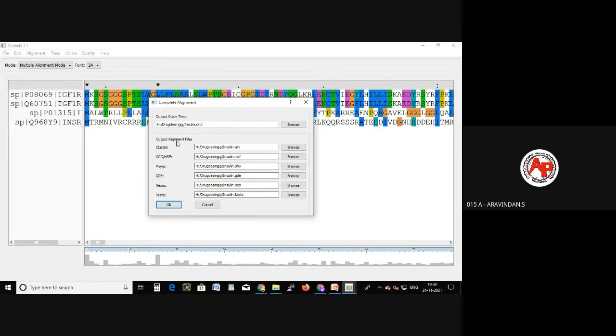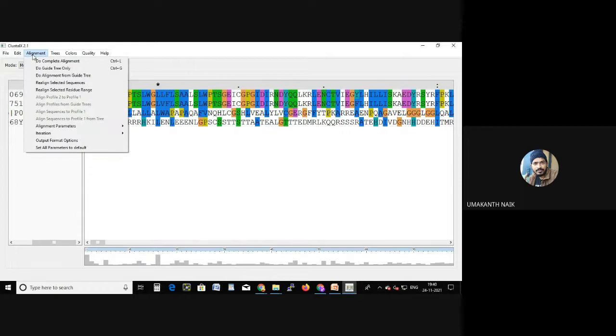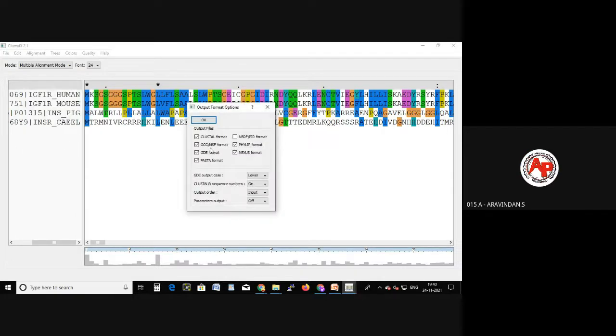Sir, can you repeat this step again, sir? See once again, go for alignment, go for output format options. In Clustal you are doing the job, and you are not pasting the sequence.